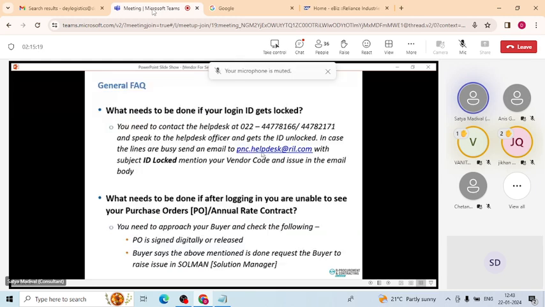Now there are some general FAQs. The people were asking for the number. You can find the number on the screen. Please take a screenshot of this.